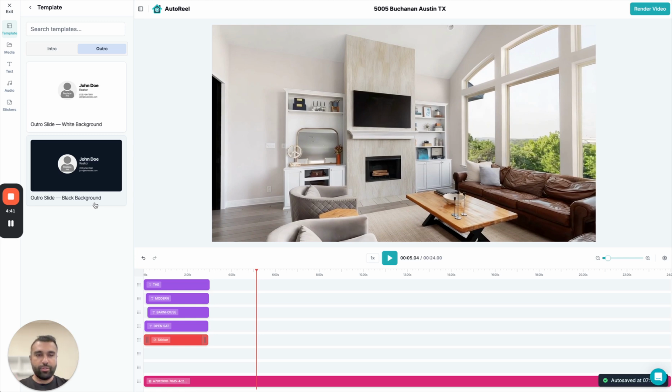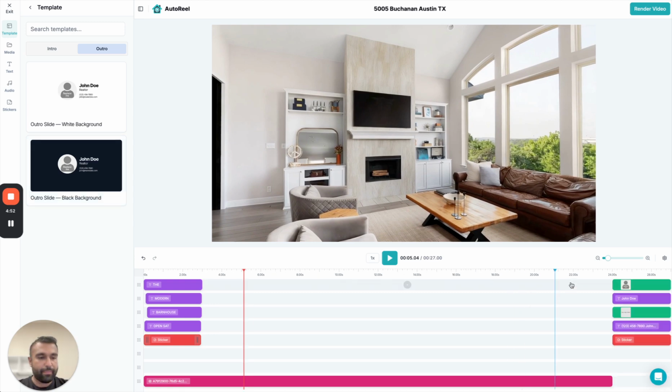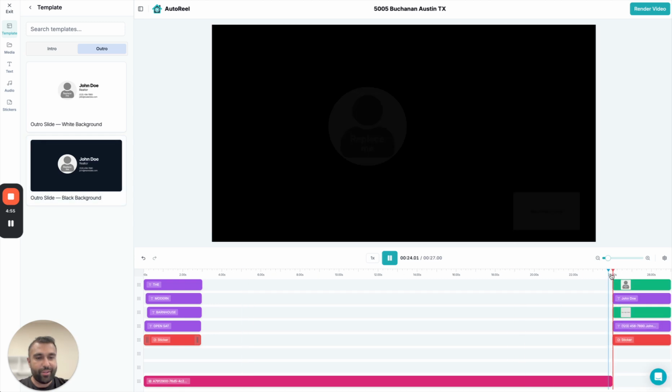Black is something you've been used to before. We have white now available as well. And of course, we'll have many more coming very soon once we fully launch Studio to the rest of our customers. In this case, I'm going to use the classic black background that we all know and love.